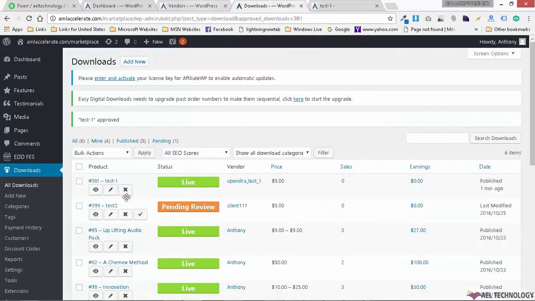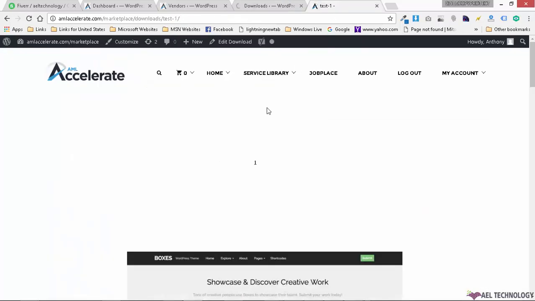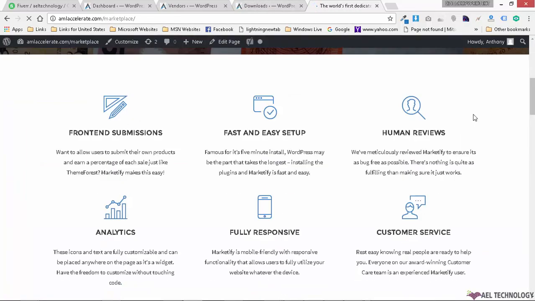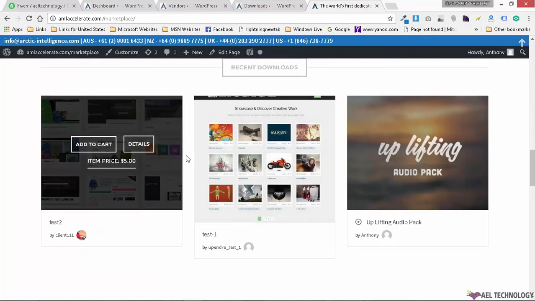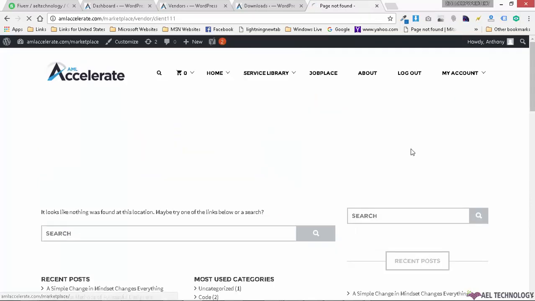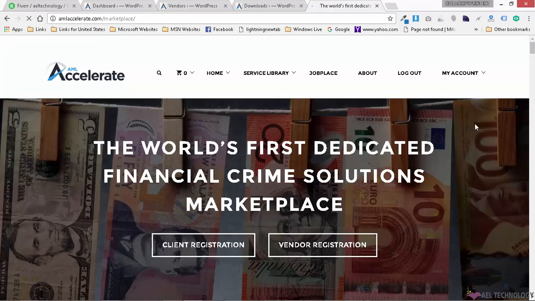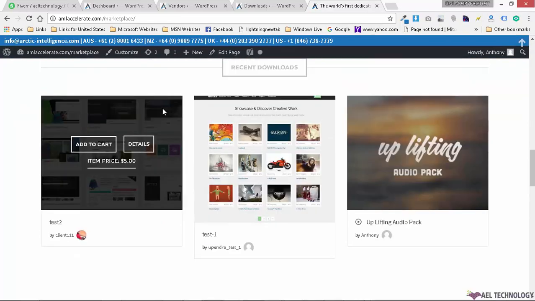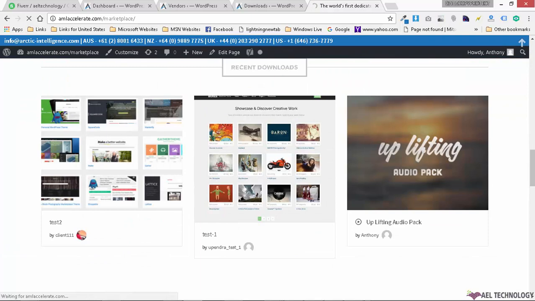So again, if you approve the second product, then similarly the second product will be shown in the shop. See, now the second product is also shown in the shop. Both products are shown. Here is the second product by client 111. This is the second product which we have added here. This is the product detail and price like that.